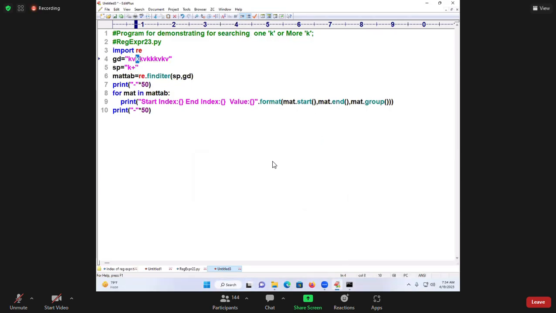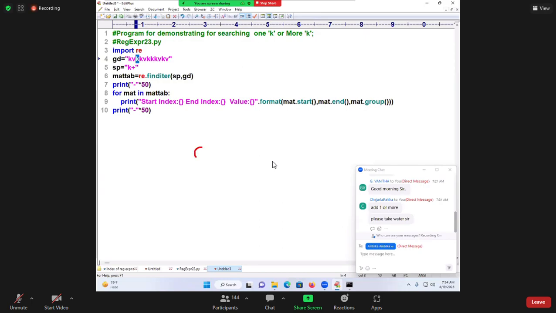Tell me now, this comes under 2K. What is mentioned, recorded already? 0, 1, 1K is there. Next, what is coming? 2 Ks are there. Because of K plus, it looks for either 1K or more Ks.